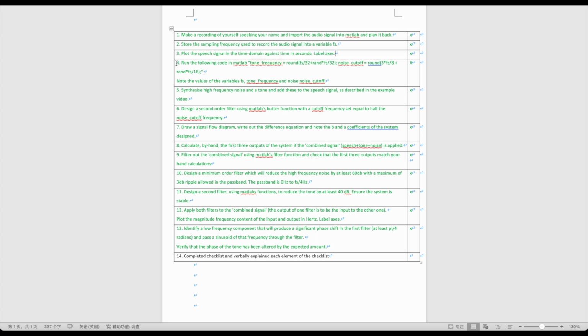For the fourth part, run the code from the video checklist and add it here, and then we will get the tone frequency and noise cutoff frequency. For the fifth part, synthesize the high frequency noise and the tone and add these to the speech signal. That's what we did in the video. That's just putting in the equation and adding all the signals together.